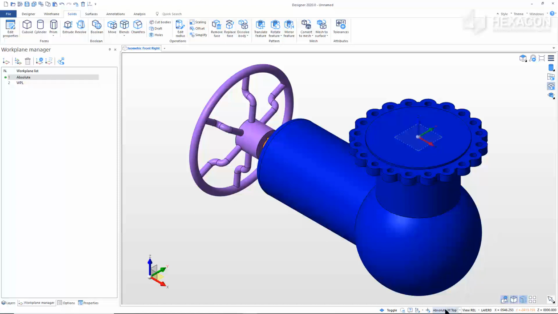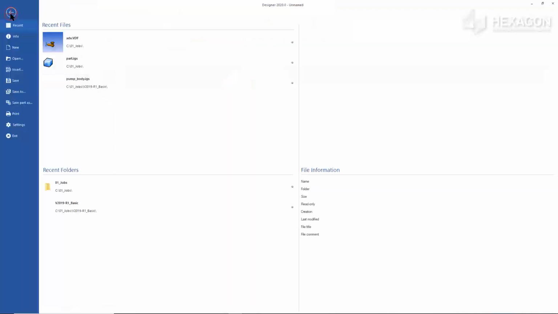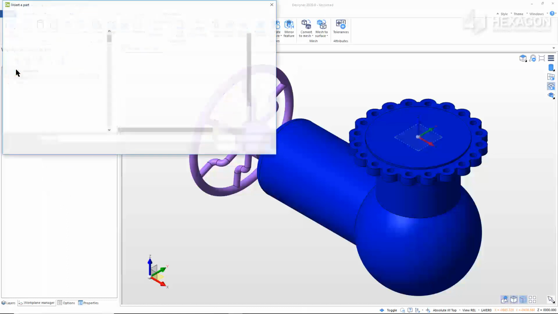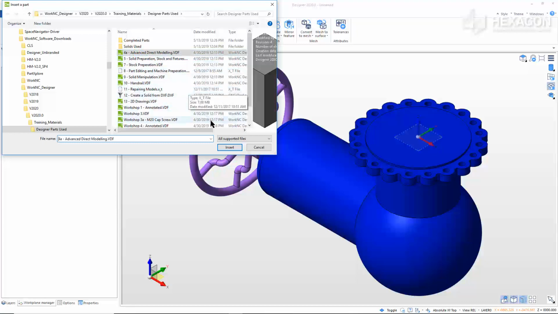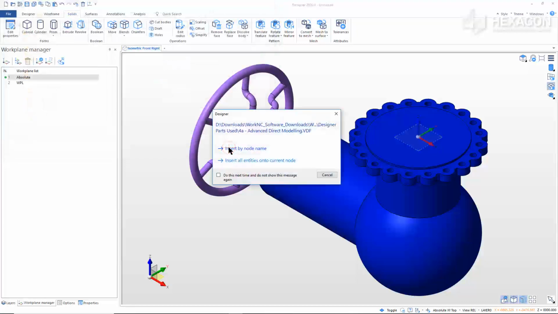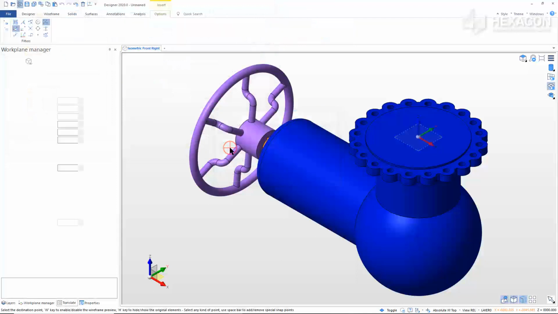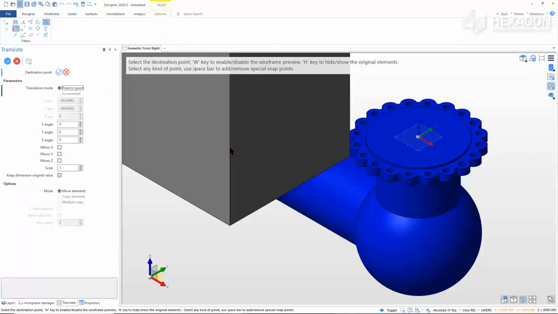From the bottom toolbar, make sure the workplane is set to absolute XY top. Go to the File tab, then Insert. Select the file 4A, Advanced Direct Modeling, then click Insert. On the pop-up menu, select Insert by Node Name. We want to place the inserted solid on the workplane marker.